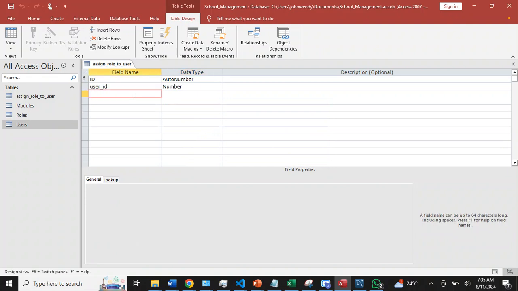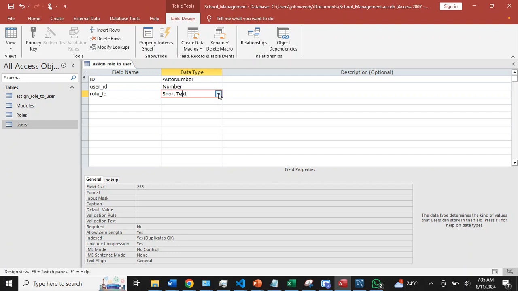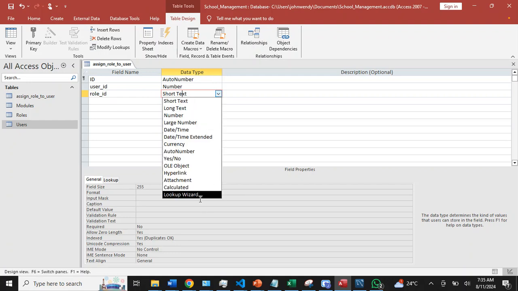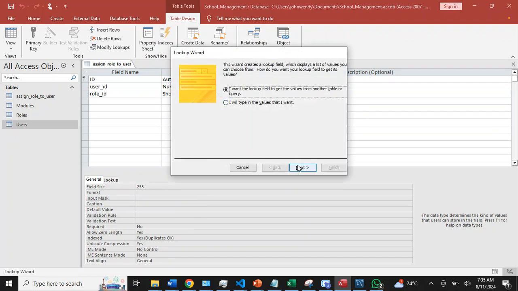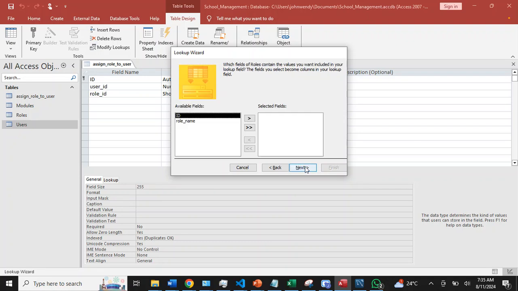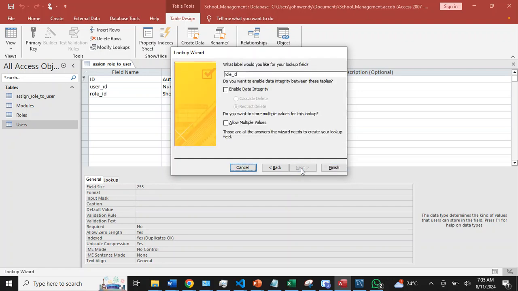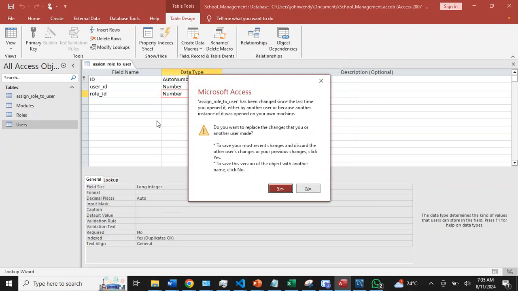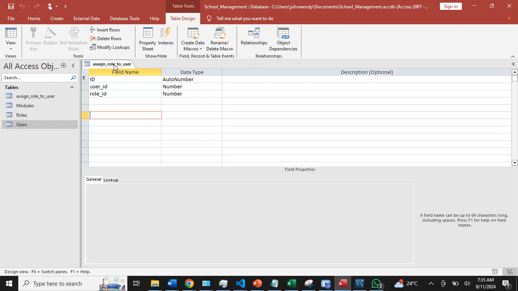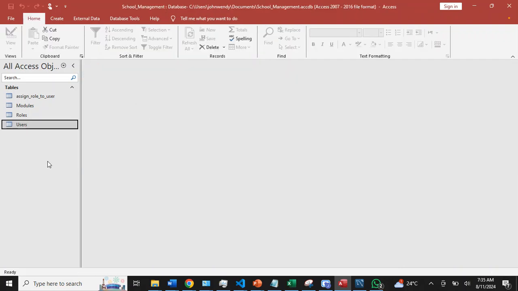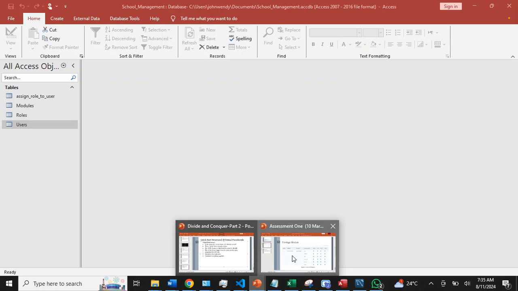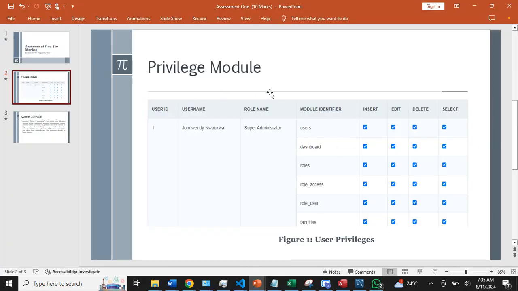Okay, the next thing I will do here is to put another foreign key, role ID, which will be looking up to the ID, which is the primary key in the roles table. So lookup roles ID. Okay. So I'm done with this one, so I'll close it. Okay, let's go back to this again. So we're done with 4 tables now.